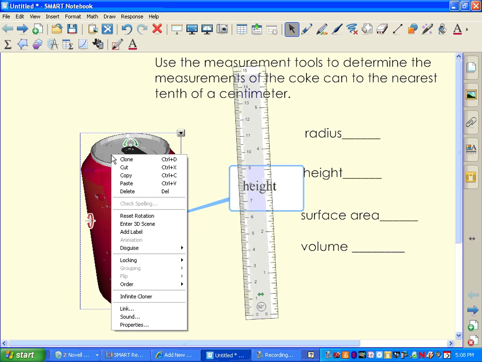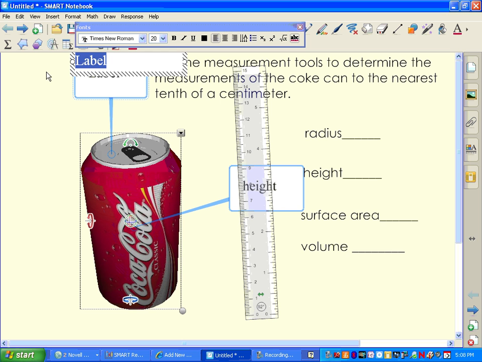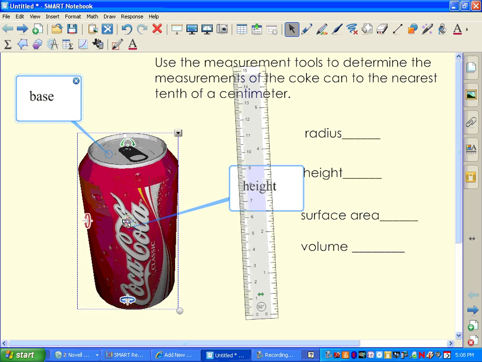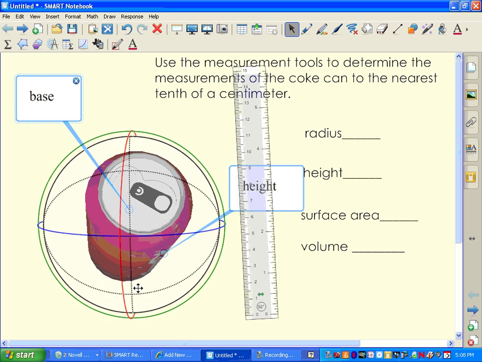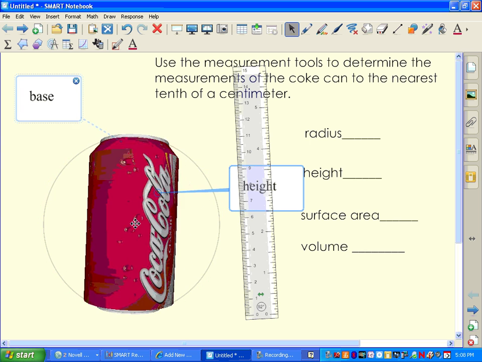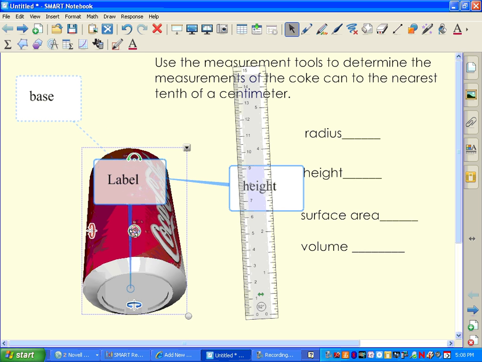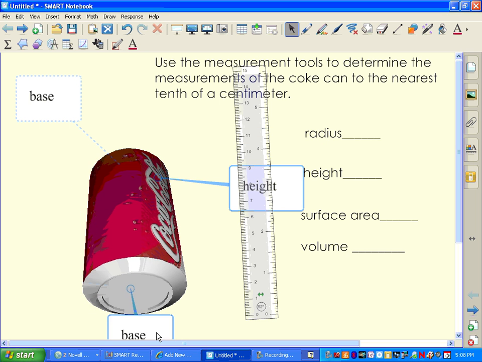So now I'm going to right click here and do add label, and I'm going to put base. So there's one base. And now, of course, when I rotate this around, you can see that the label also follows. It's still going to be pointed at where the base is. And just because I can, I'm going to also add a label here at the bottom because that's also a base of our cylinder. And I'll move my label off to the side.